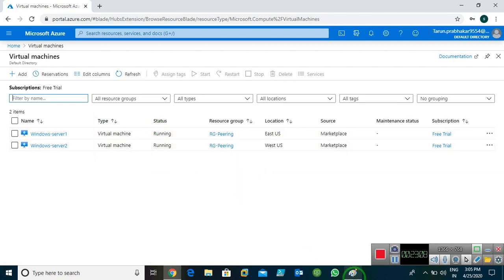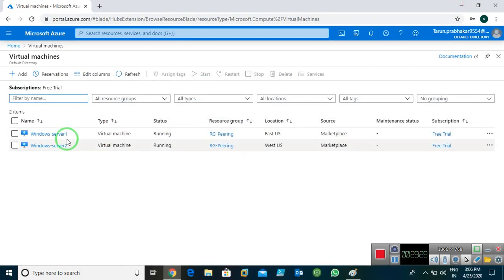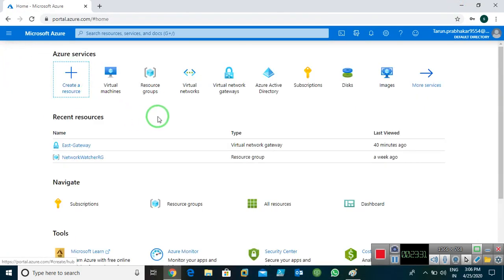Now we can create these things also: the East VNet, the West VNet, the virtual gateways, and the virtual machines. Now I'm going to connect these two VNets. With the help of the virtual gateway, we can connect these two VNets. So I can connect these two virtual network gateways. How can we go for that? I just go to my virtual network gateways.